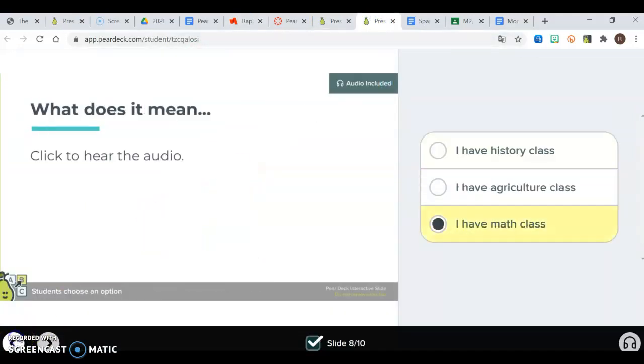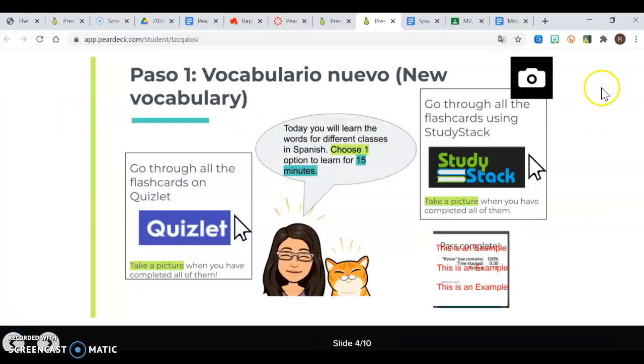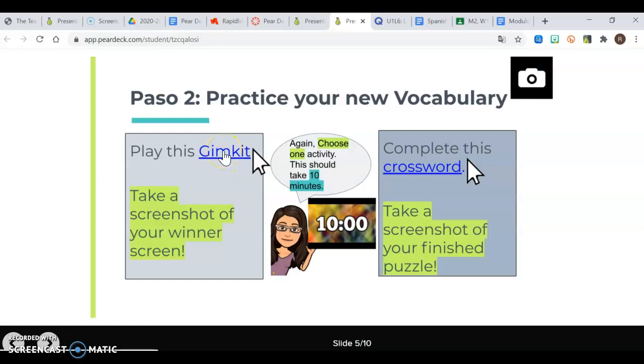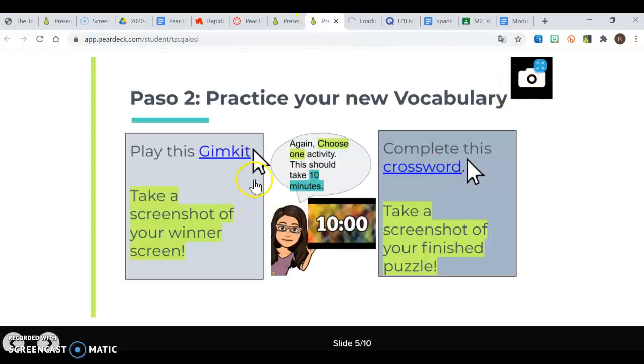So a couple things to look for in these slides. Anytime you see this camera, that means you're going to take a screenshot of something. So pay attention when you see the camera button here. If you see this mouse icon, that means that a picture is clickable and it'll take you somewhere, like where it says go through the flashcards on Quizlet. If you click on the Quizlet image, it'll take you to your flashcards. Other things to look out for, if you see blue words, those are links that you can click on. You're going to practice these things. You're going to take a screenshot of them.